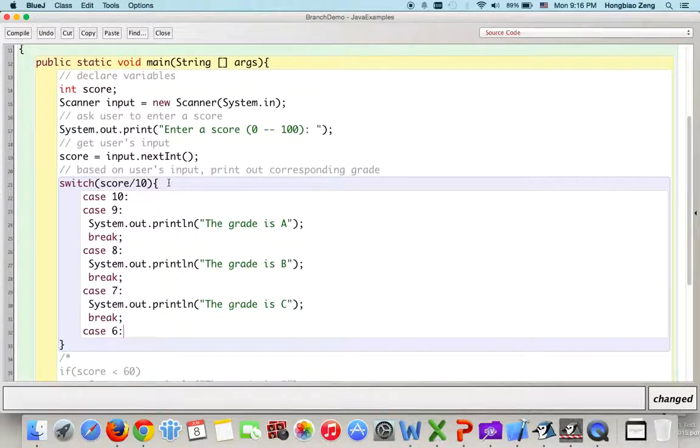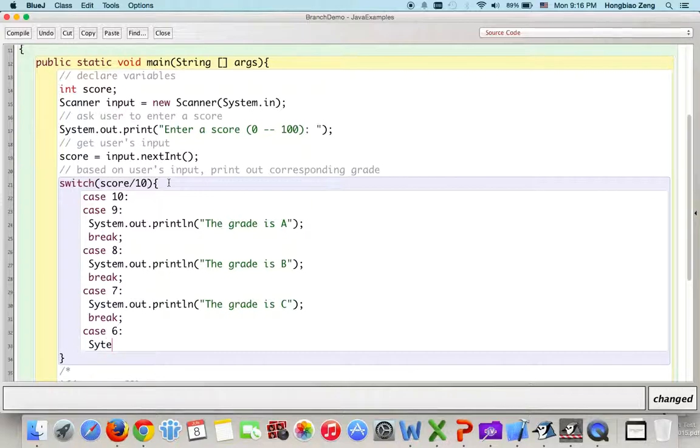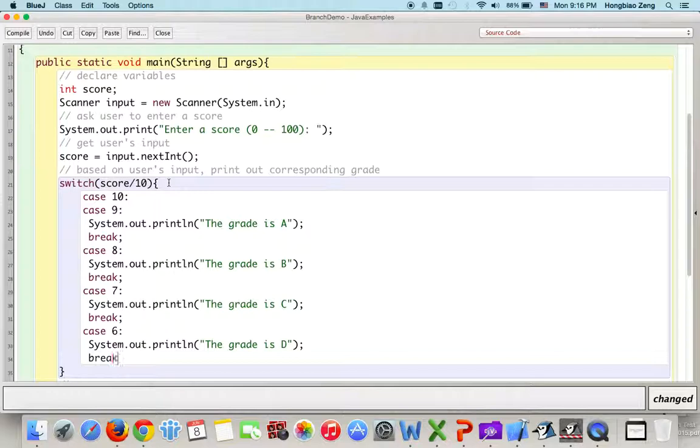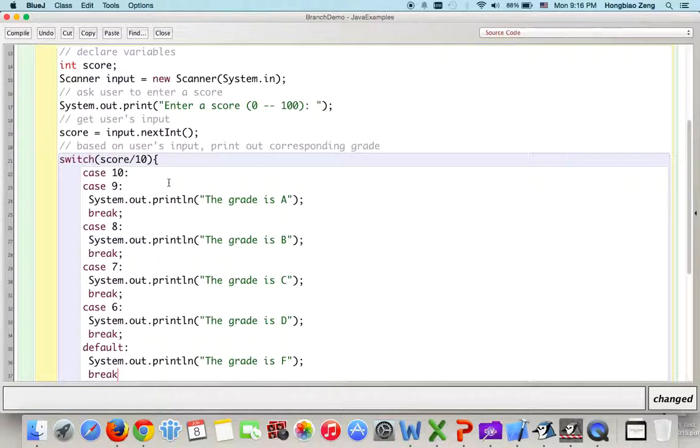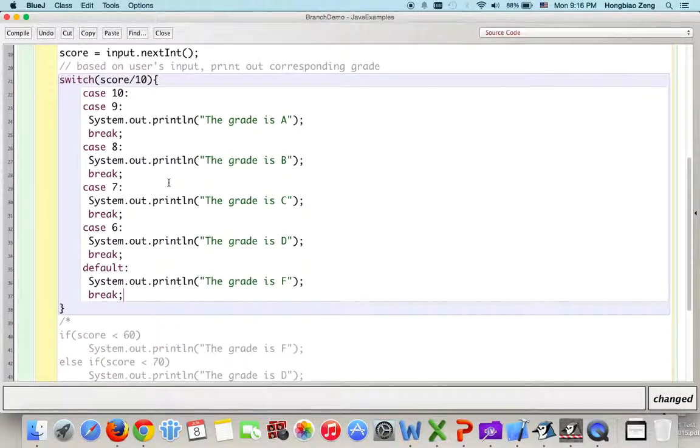Case 6. And we'll have System.out.println the grade is D. Now, for the rest of the cases, I use default. I need a break here. Then default, System.out.println the grade is F. The default means any other cases. Of course, we assume the user will only input a grade between 0 and 100 inclusive. So for any other cases, your score is between 0 and 59.